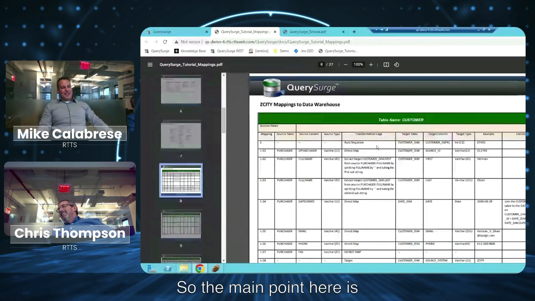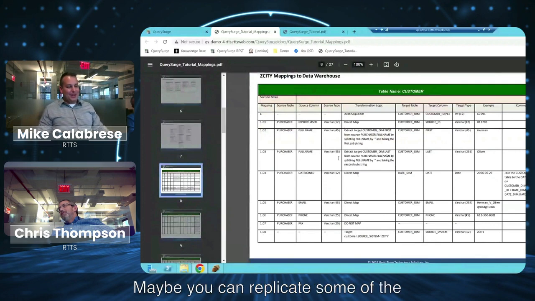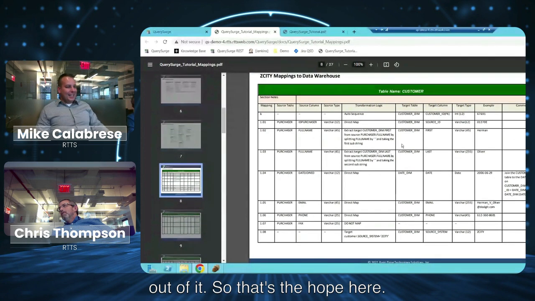So the main point here is the data that we'll see today. It's available for you to try out. Maybe you can replicate some of the calls that I'll do in the demo today and maybe get something out of it. So that's the hope here.